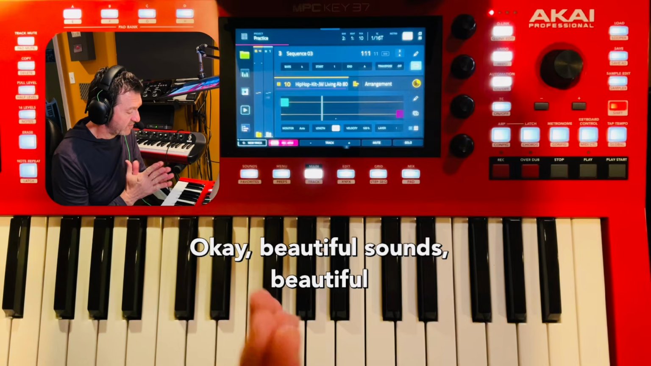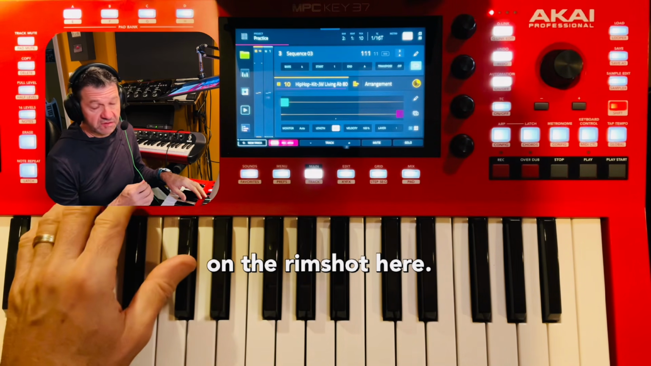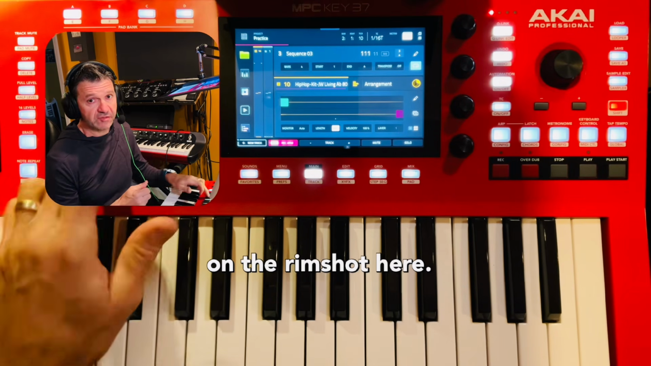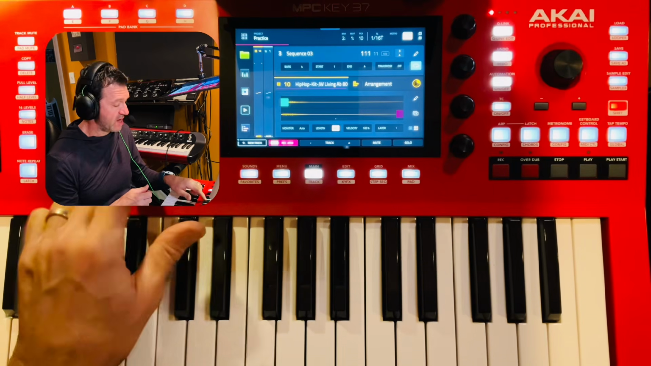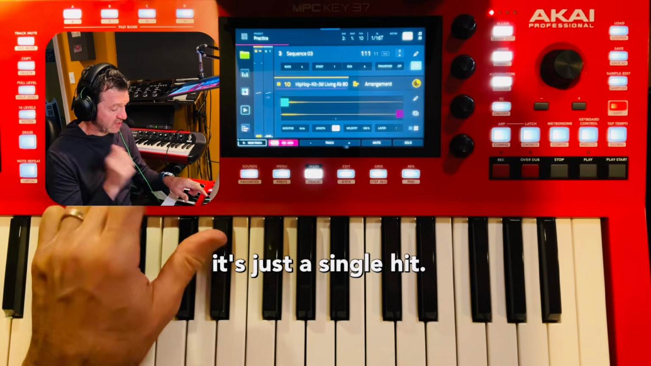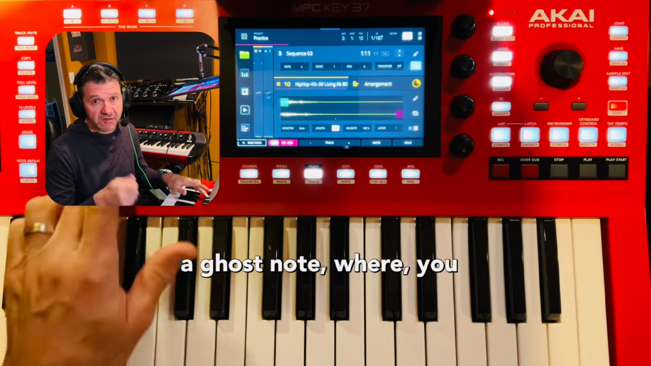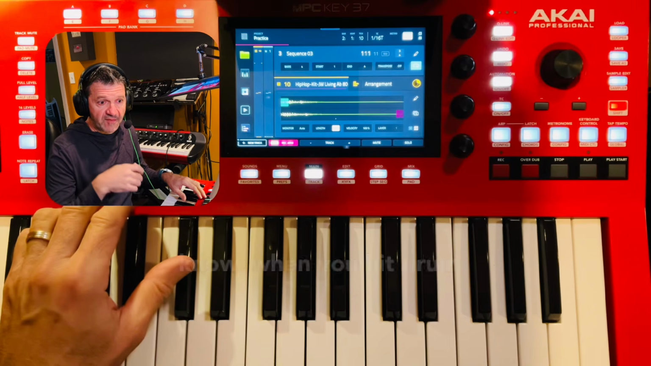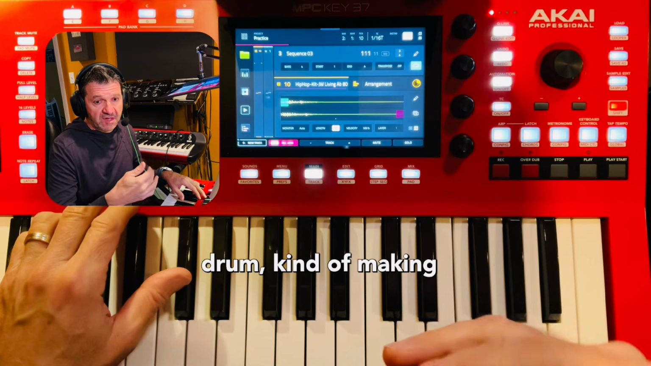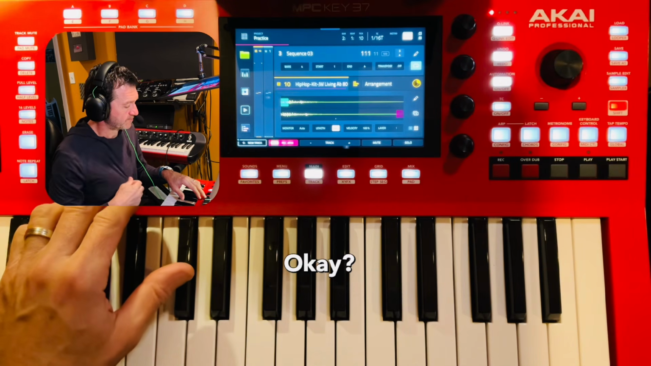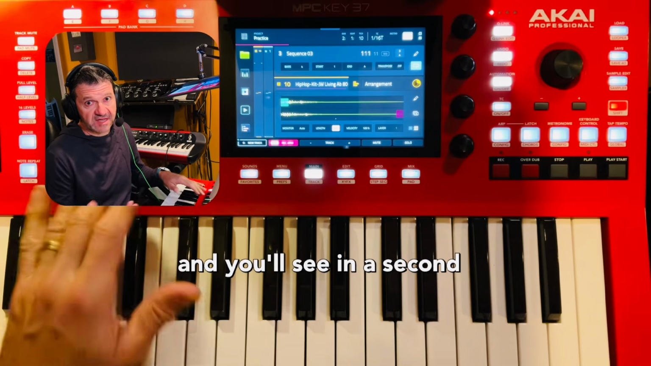Okay, beautiful sounds, beautiful samples. What I want to do is add some articulations on the rim shot here, which is kind of a snare rim shot, and also on the hi-hat. Right now you can hear it's just a single hit. And I want to add a little of what we call a ghost note, where when you hit a drum and your drumstick kind of bounces off the drum, making a delay effect. It gives a really natural groove, and you'll see in a second what it sounds like.